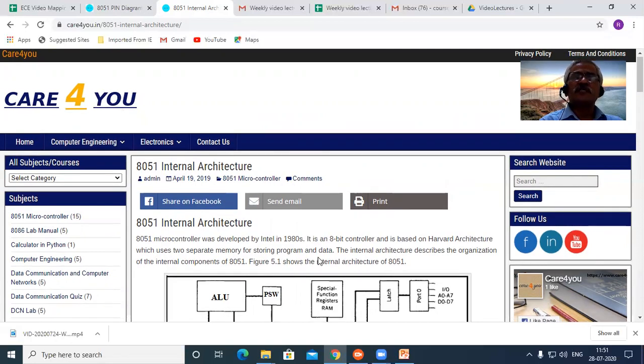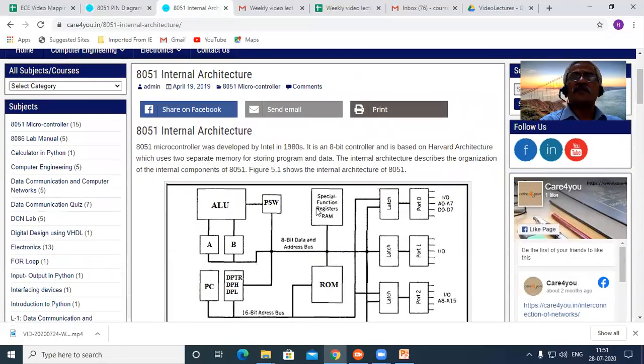Now, in this section of the video lecture, we are discussing the internal architecture of the 8051. When we say internal architecture, we are interested in the major components which are part of the IC, which constitute the IC. The 8051 is an Intel series microcontroller built in the early 80s.